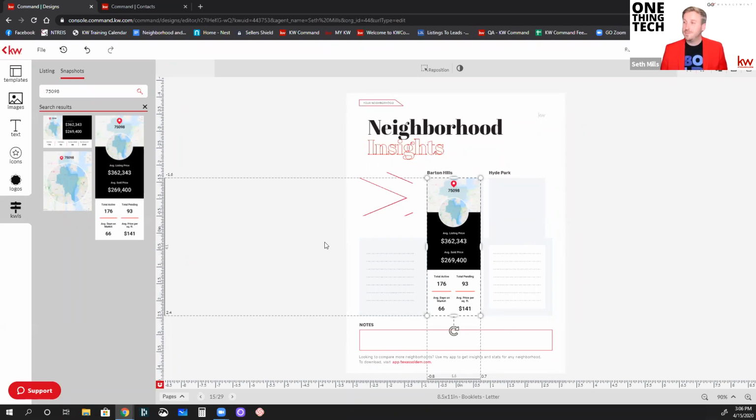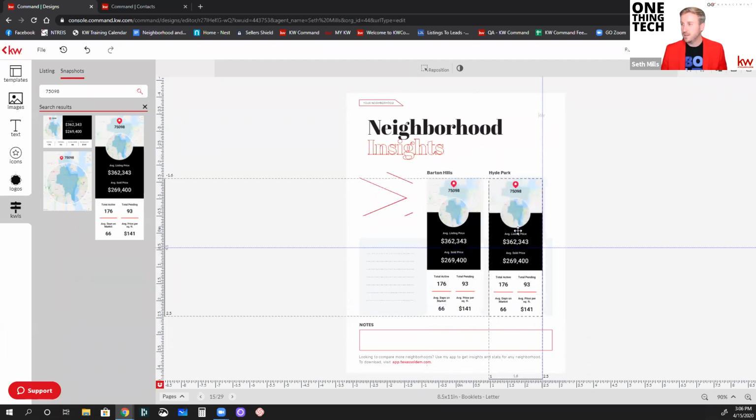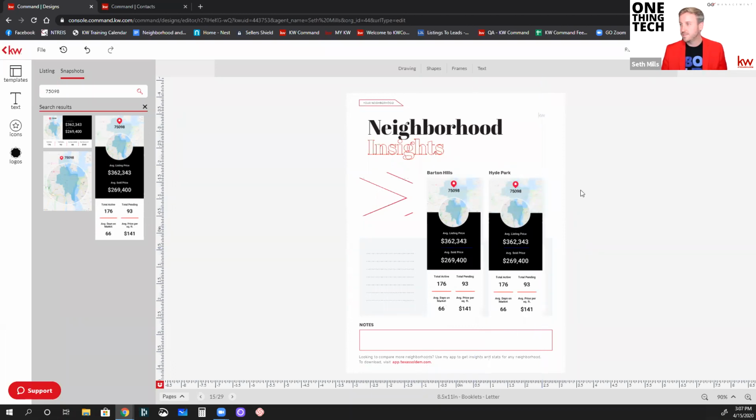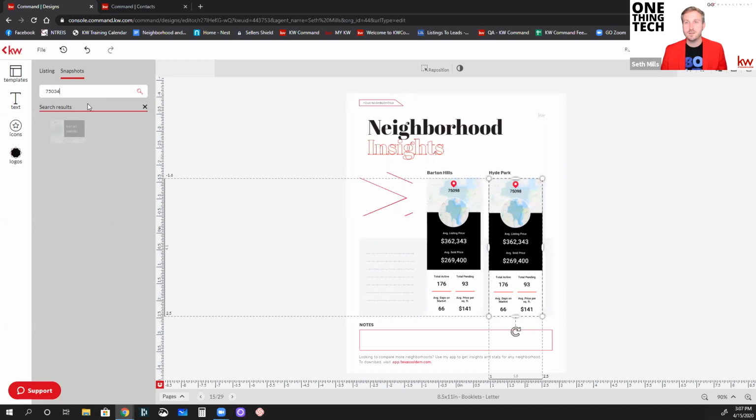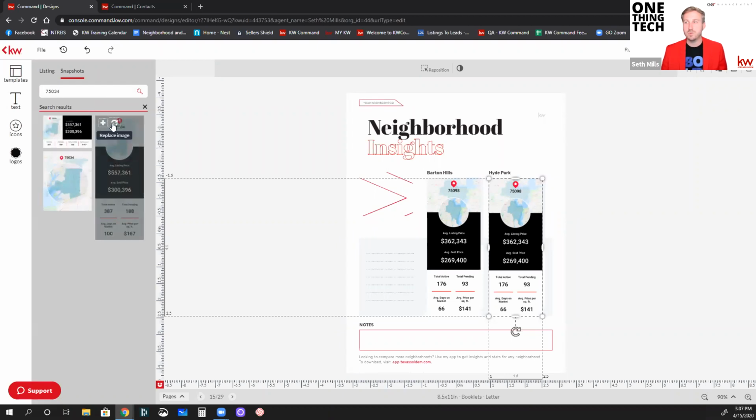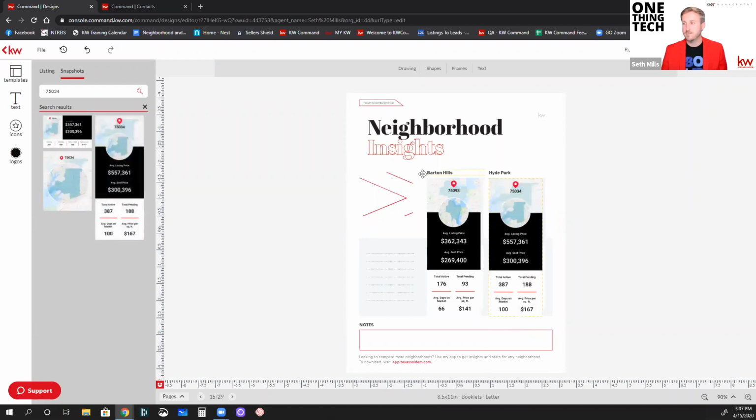Now, to keep these uniform, I'm just going to copy and paste this one. I'm going to drag it over here side by side. And the simplest way to do this, guys, I'm going to click on this. I'm going to come up here and find a different zip code. And I'm going to replace it. Very simple. We're going to want to change the description. Let's try that without caps lock on.